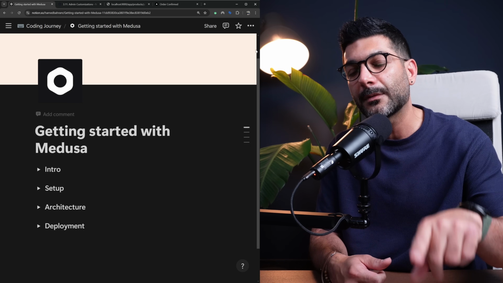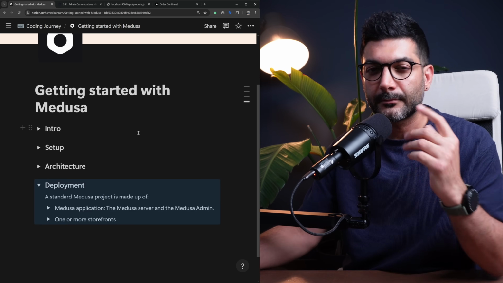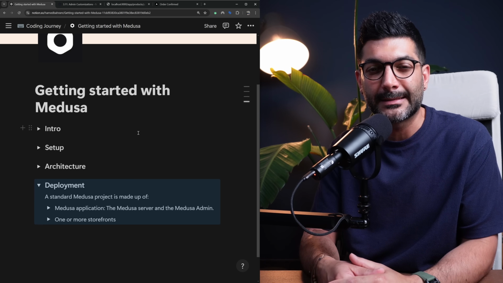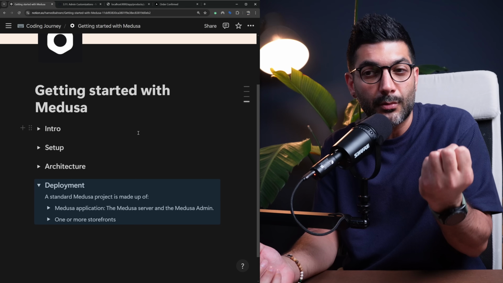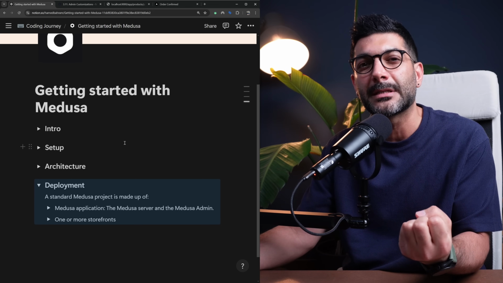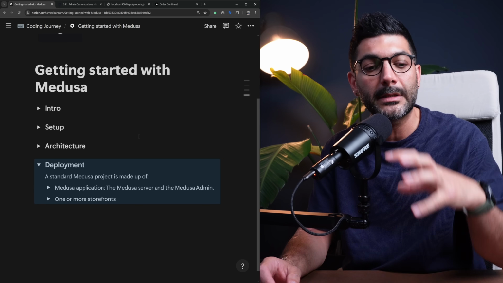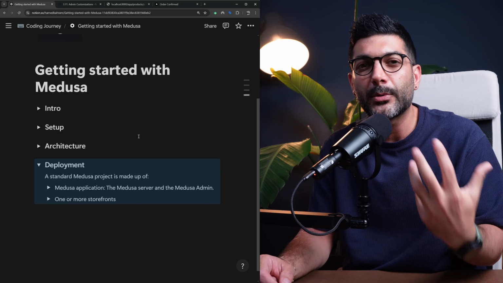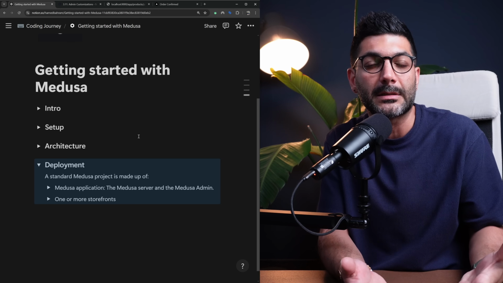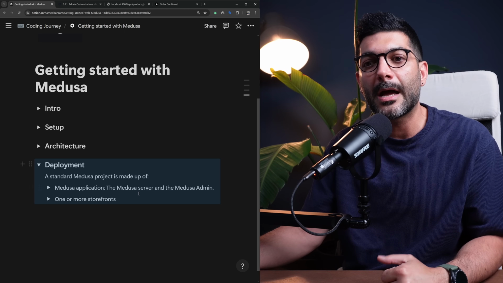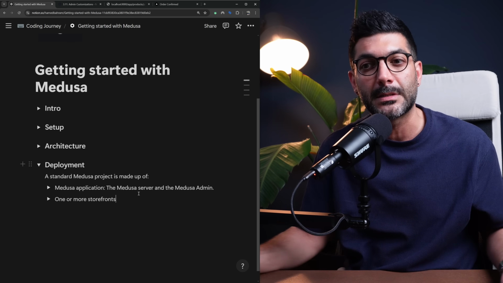Now, before we wrap this, I want to also talk about deployment really quickly here. Our Medusa application consists of two parts. One is our Medusa application or backend, which is our server and admin dashboard, tied together into one application. They can be deployed separately or as one service to any runtime that runs Node.js, because at the end of the day, this is a Node.js server running. And then you have one or more storefronts connecting to this backend through the APIs.